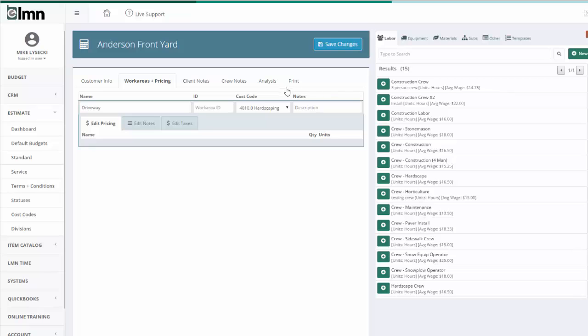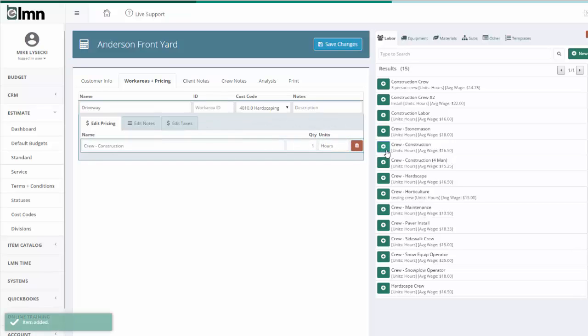For instance, to do a paver driveway, I'm going to need a construction crew, so I'll add them. And when I click the plus button beside the construction crew I want to add, you'll see it flip here into your estimate. Now this crew, and I'll get to the hours later, I like adding my stuff first and then quantifying it.